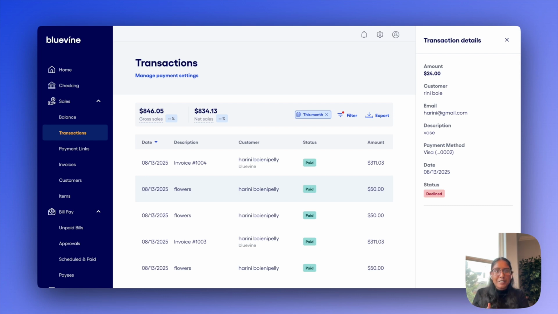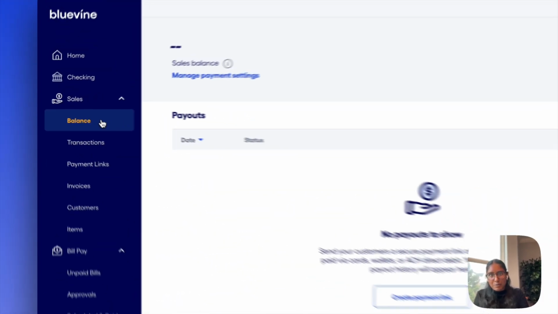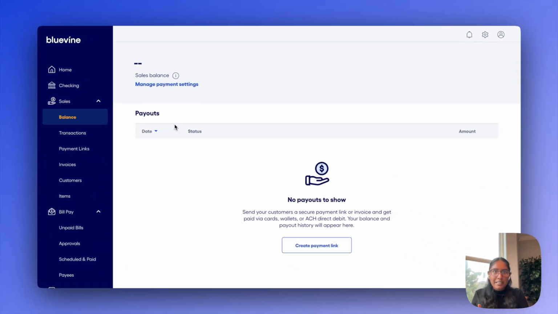And as you start accumulating these transactions, you'll find all of your expected future and historical payouts in our balances dashboard. So once this starts populating, you'll be able to track all of your payouts and see their statuses right here.